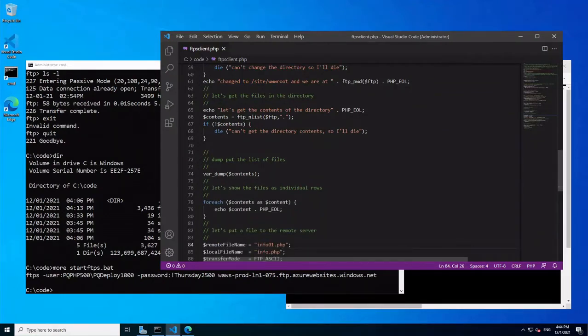We'll just get the contents of the directory. So we'll get the root, which is dot rather than / in this. So we'll get some files in there.